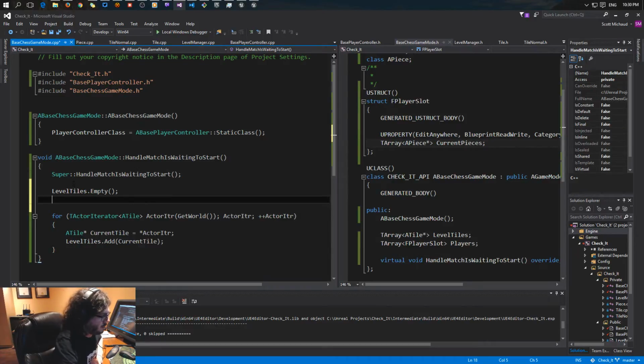Now I can pre-reserve, or I can just let it expand. I don't know if I want to do either or. Pre-reserving just a large amount will save performance, but it will also take a bit more memory if we don't use that much. And it's also during a loading screen at this point because handle match waiting to start happens before the player starts the game.